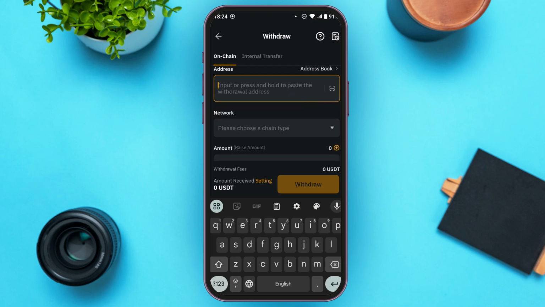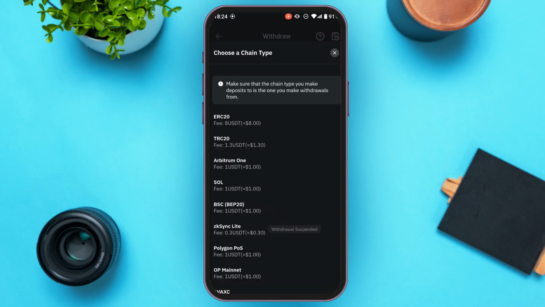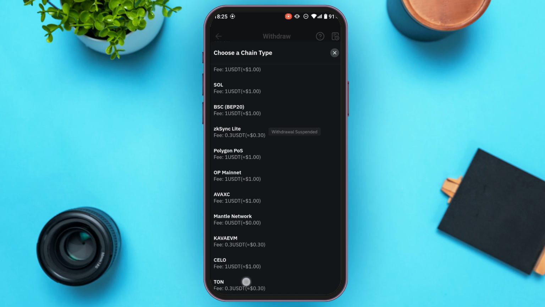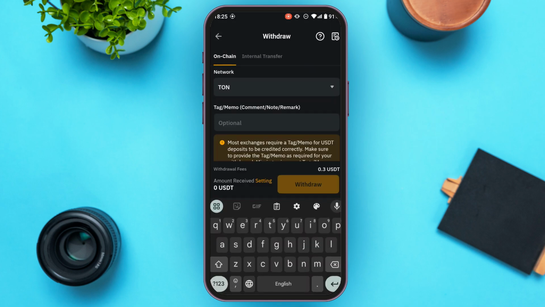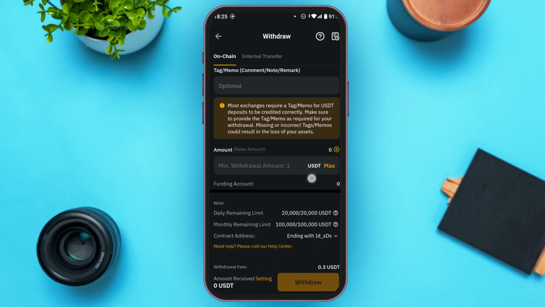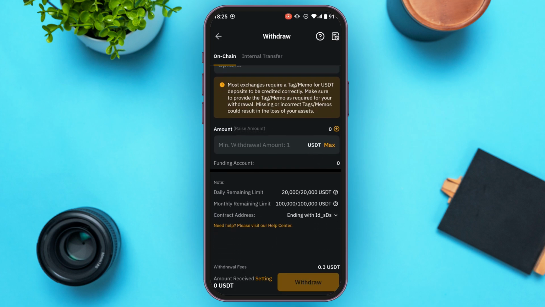Now also select the network. Simply tap on the option network. Now you'll have to choose a chain type. Make sure that the chain type you make deposits to is the one you make withdrawals from. Simply tap on the chain type. You can also enter the tag or memo. This is completely optional. After that, enter the amount that you want to transfer.